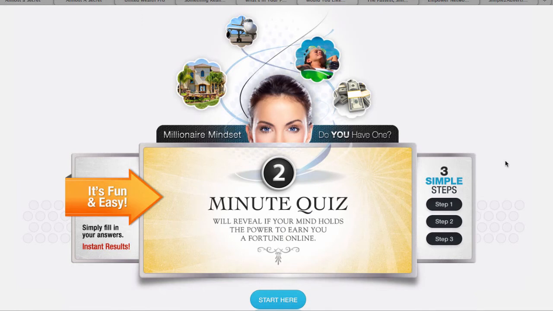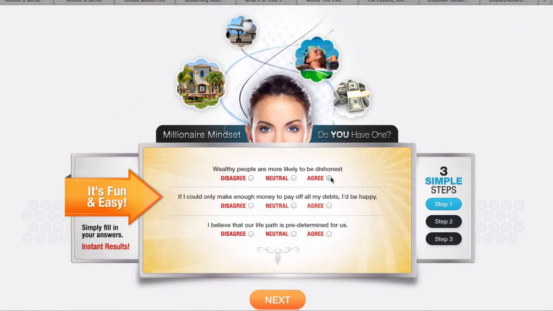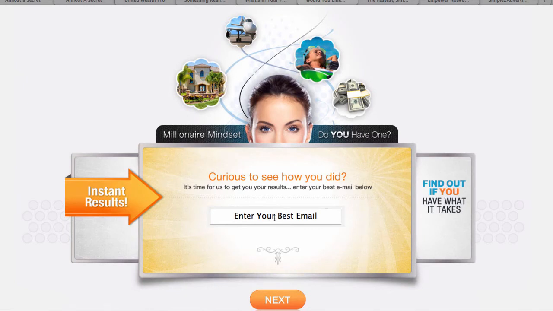Here's one that doesn't look like a lead capture page. However, this is the point of entry. People get started. They say, okay, great, we're going to take the quiz to see if we're, and I'm not answering these questions on purpose. I'm just running through it really quick. And then boom, boom, boom. And then there's the capture page. There's the email.